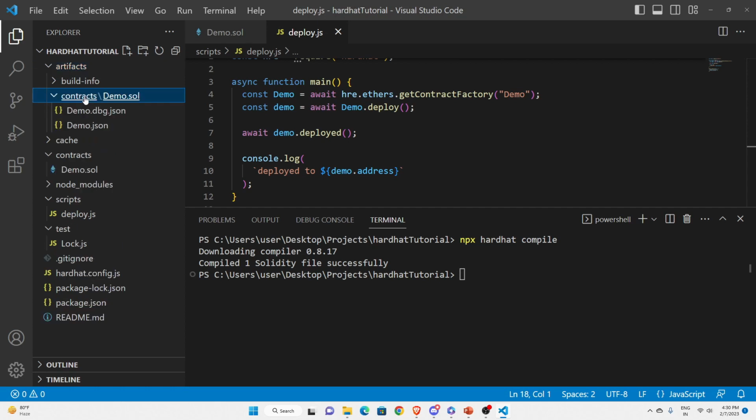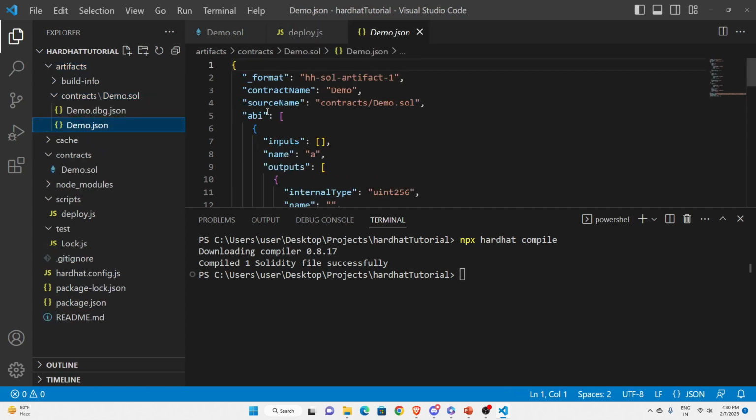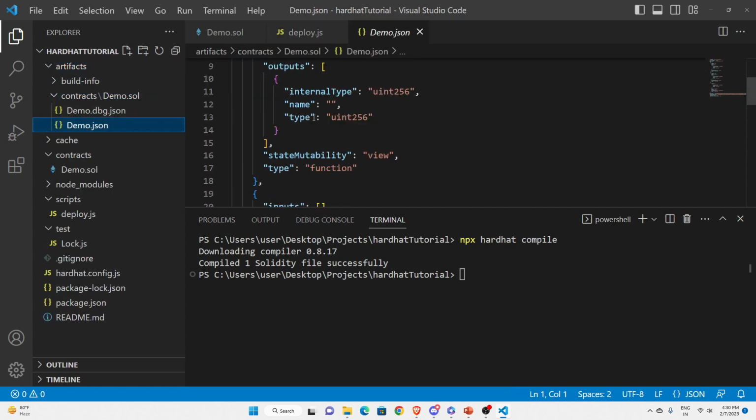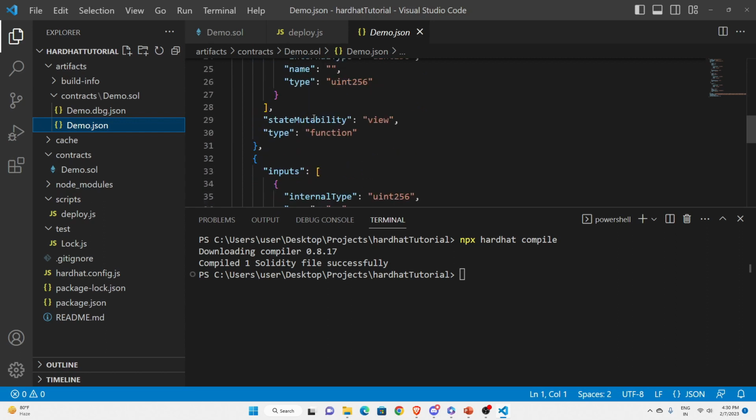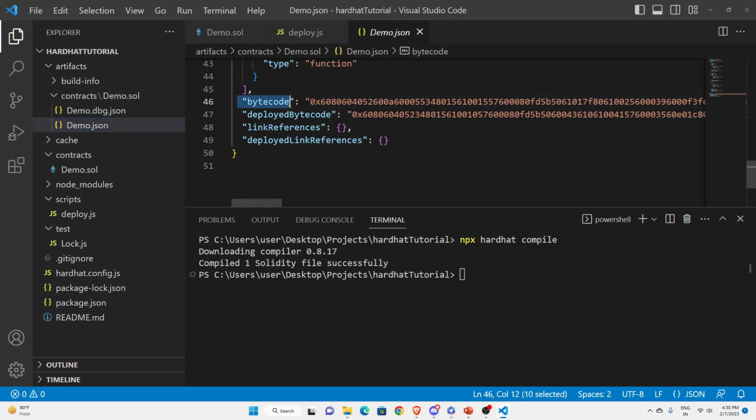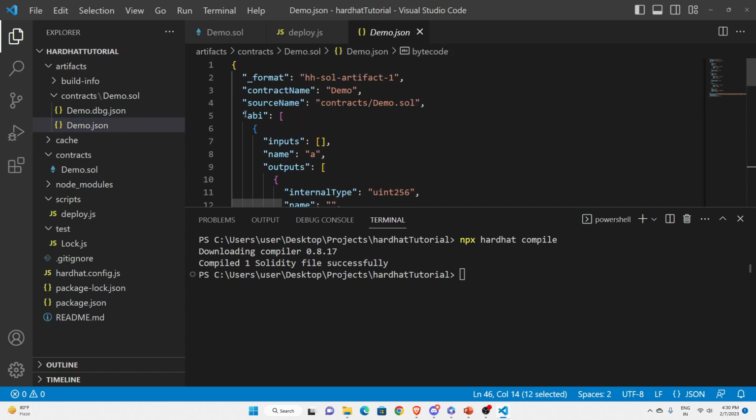Inside this artifacts folder, we have demo.json, and this demo.json consists of the ABI and the bytecode of our smart contract. I've discussed all these things in the Solidity tutorial: whenever you compile your smart contract, it gets split into 2 parts, that is bytecode and the ABI, and we have that here. So this is your bytecode and this is your ABI. Okay.